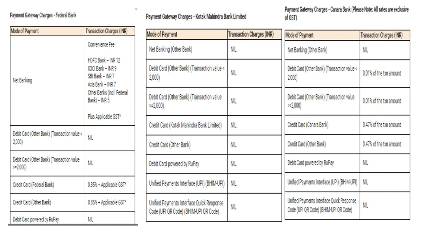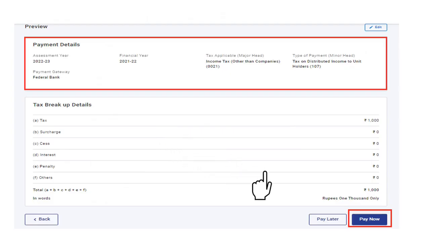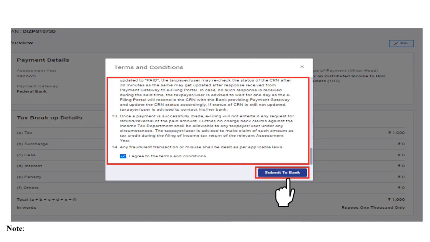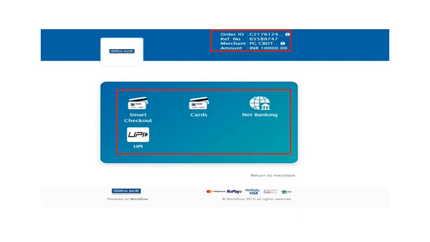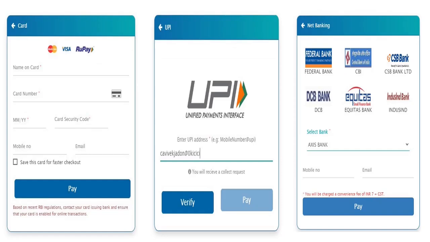You can check the tax breakup details, verify the payment details and then click on pay now. Please agree to the terms and conditions and then click on submit to bank. You would be redirected to the website of the selected payment gateway where you can log in or enter your debit card, credit card or UPI details and make the tax payment.